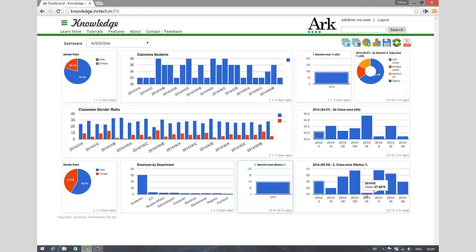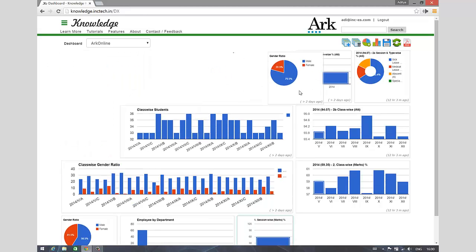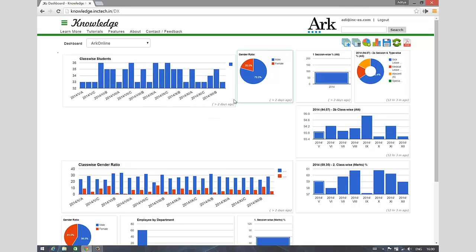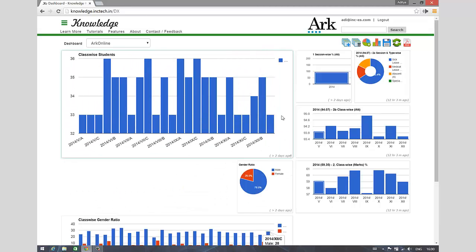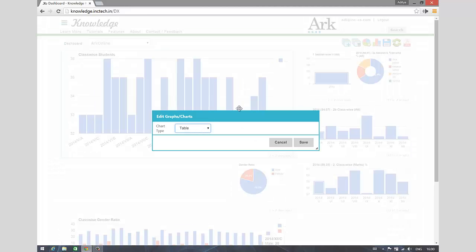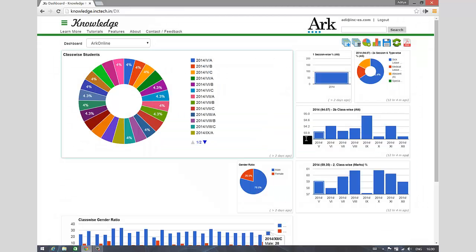Obviously, these graphs are completely customizable, so a person can actually view the graph in a different manner. So they can drag and drop the graph the way they want. They can resize the graphs, as well as change the view of the graphs. So if I want to actually view this graph as a table, I can do it as a table, or let's say if I want to just view it as a donut, I can just view it as a donut, and the entire look and feel of the graph changes.